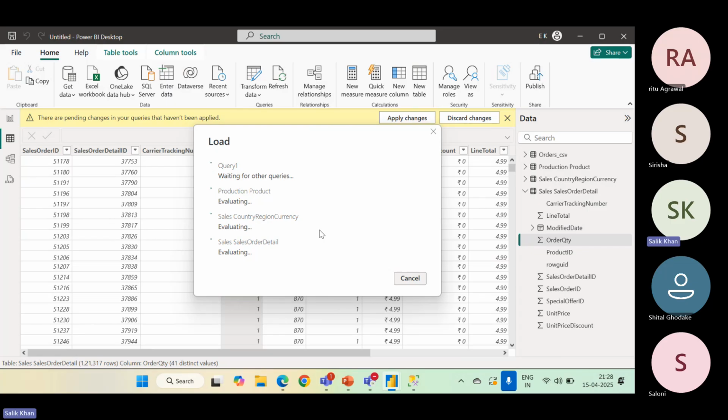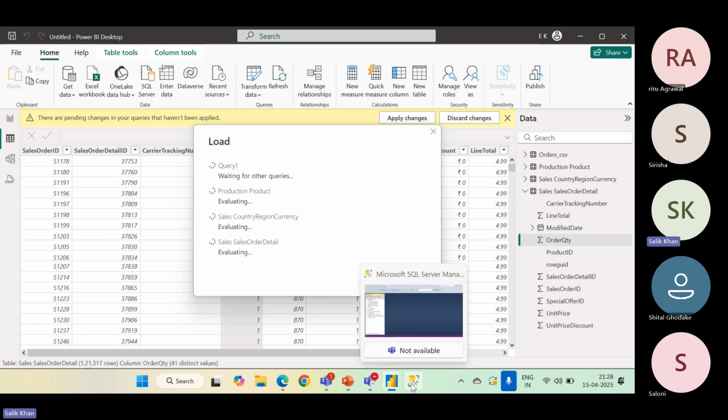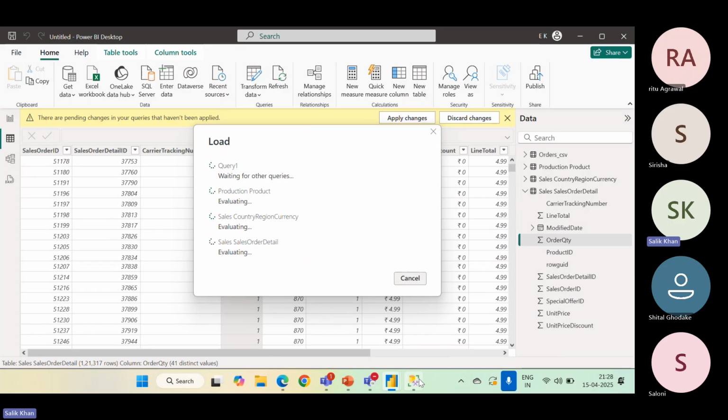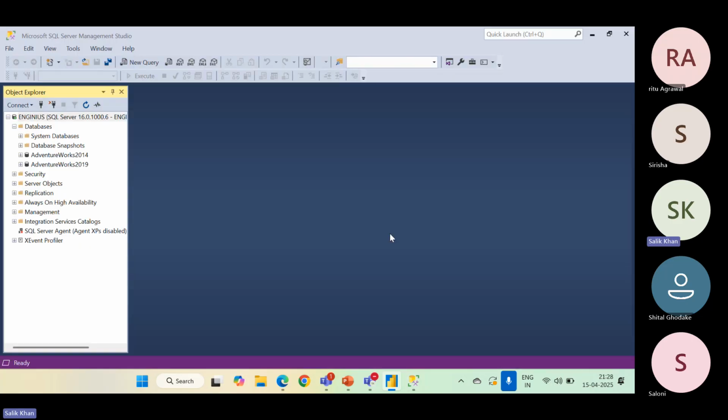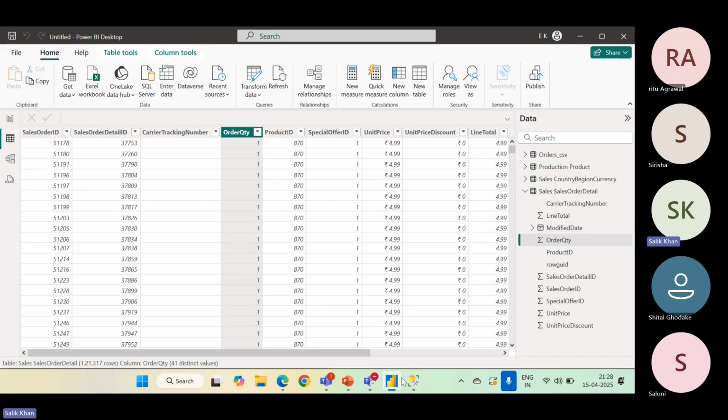So connecting to your databases, make sure your database is fast, and that you have a good network, or sometimes using databases will take some time. Okay. So it has successfully connected.